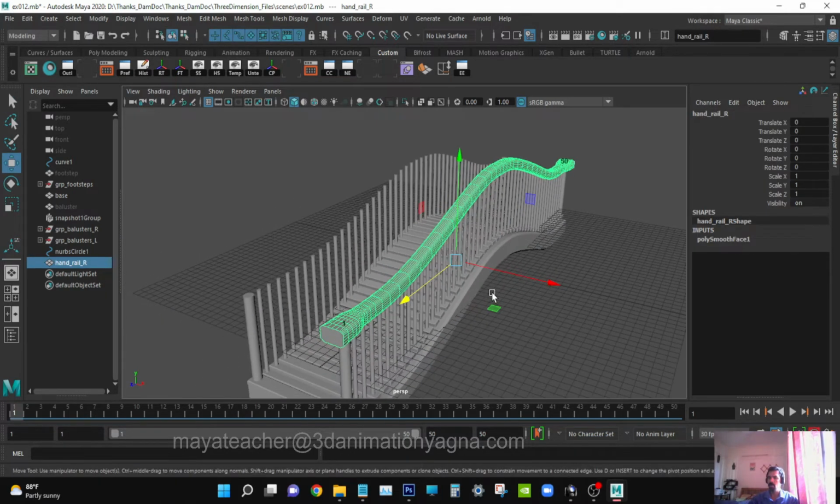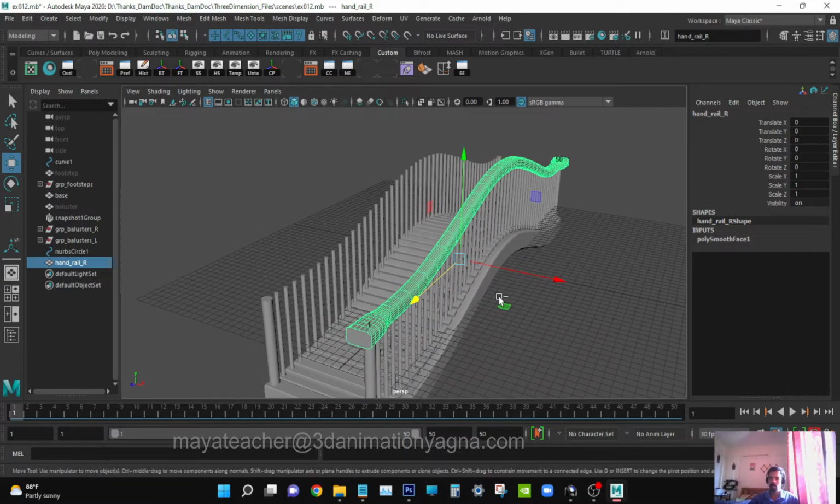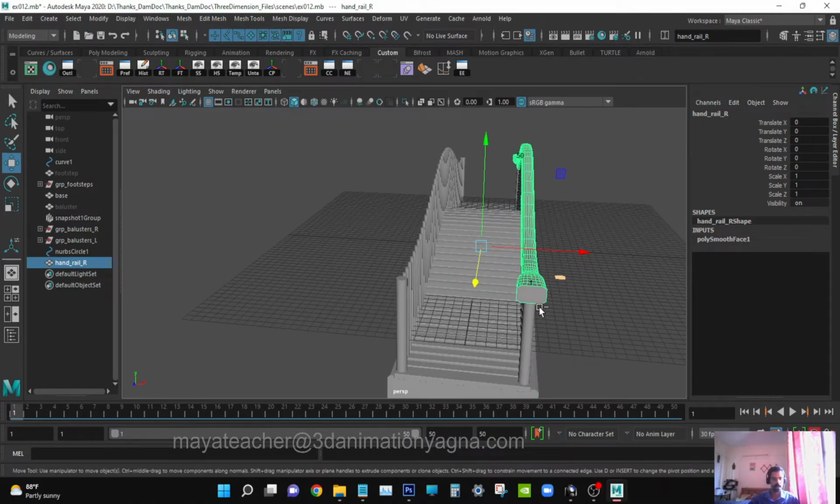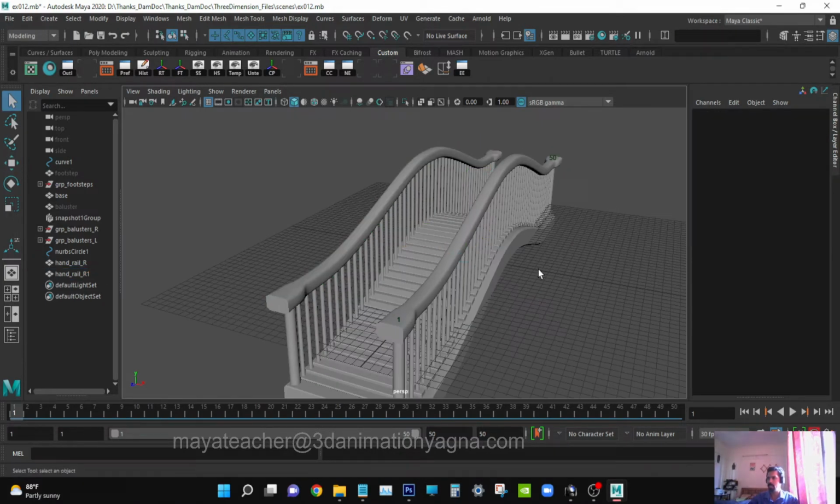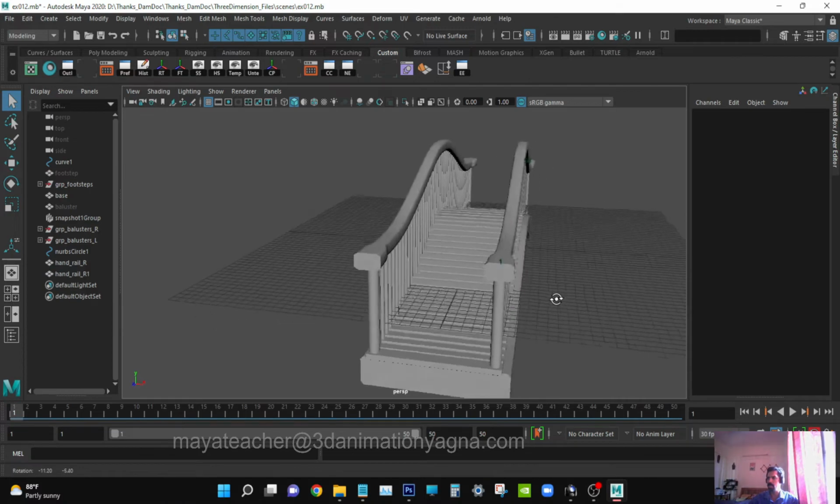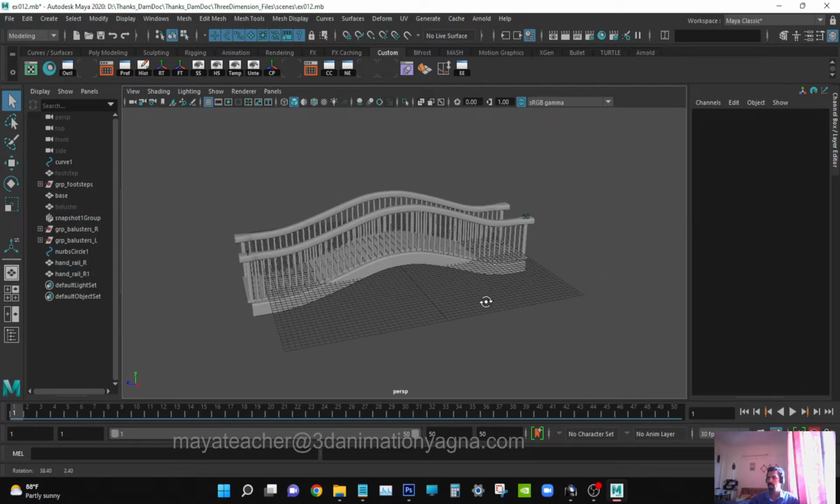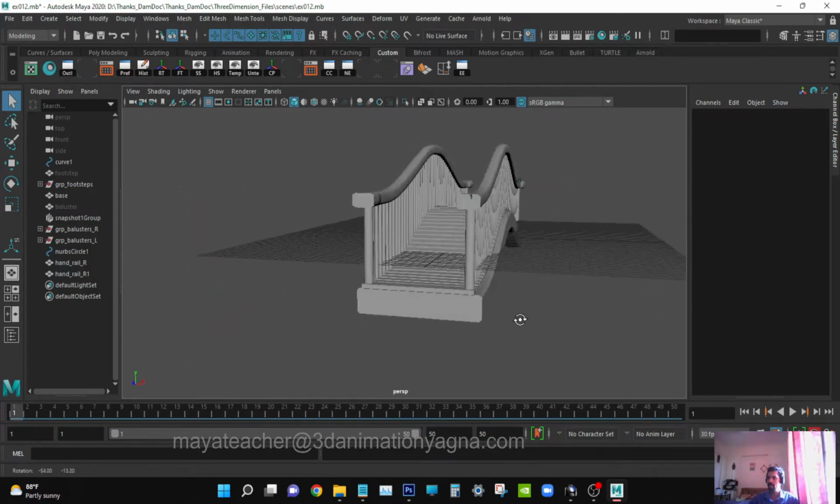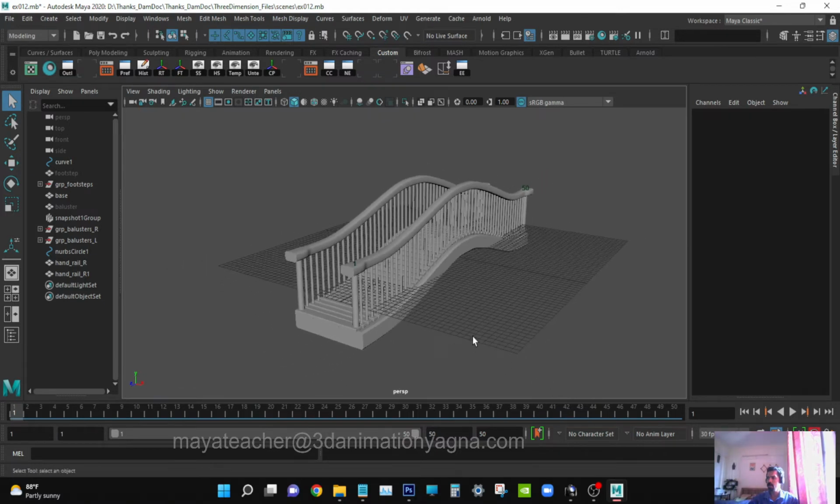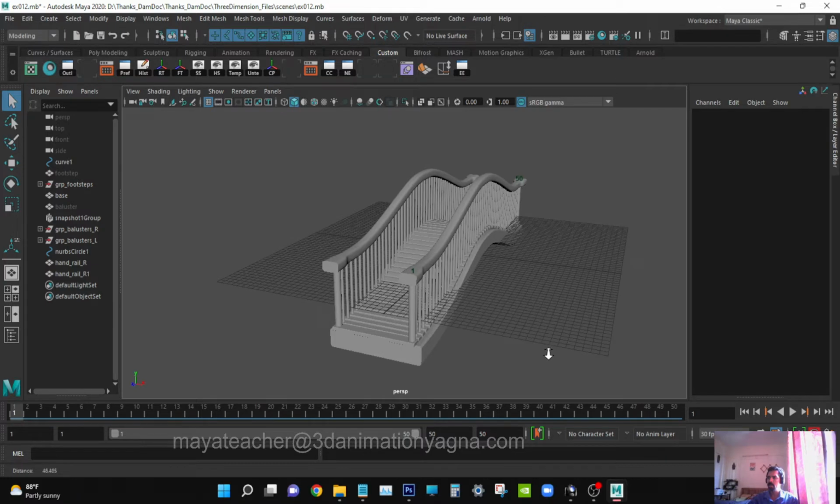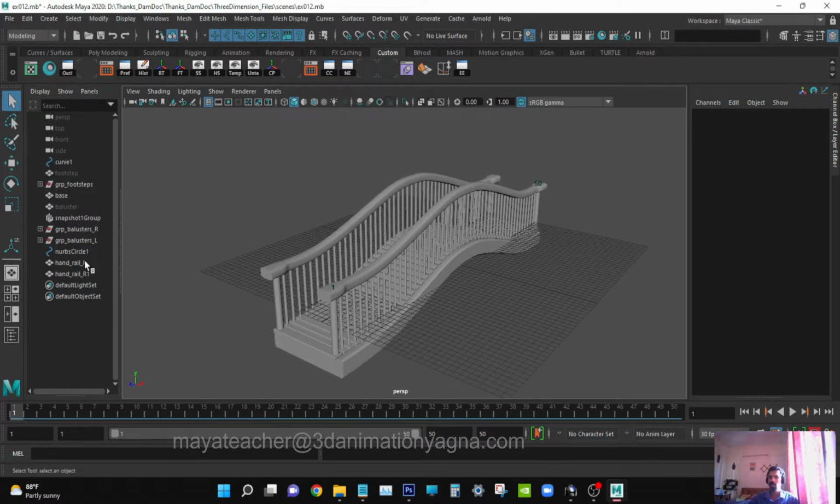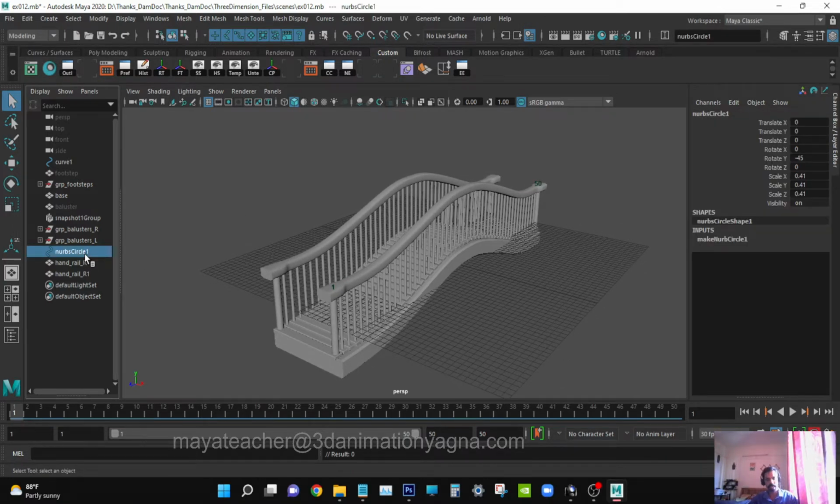Now we can duplicate this and use -1 in the scale X, right? We got it placed on the website and it is ready. And we have to hide these curves.